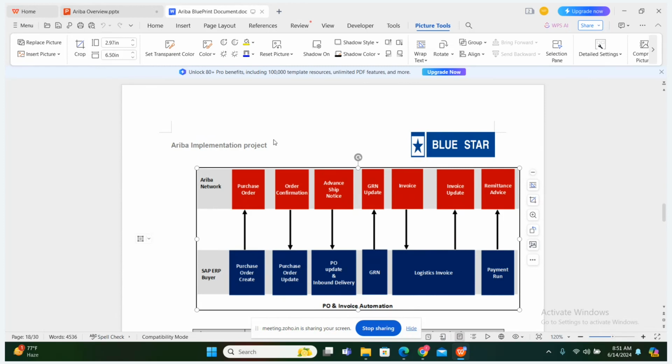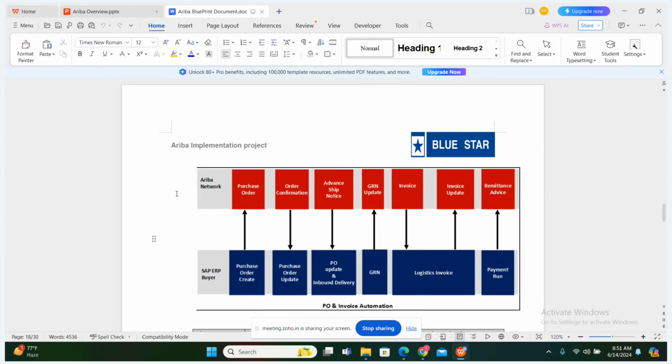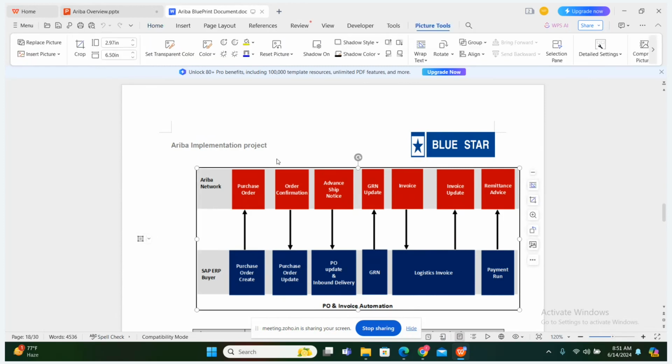This module is similar to Ariba P2P only. The only thing is, in Ariba we create a requisition and do receipts in Ariba, and the supplier will post the invoice, and that invoice comes first to P2P and then goes to SAP. So whatever activities we are doing here, GRN and purchase requisition, will be done in P2P. It's procure to pay in the Ariba module.